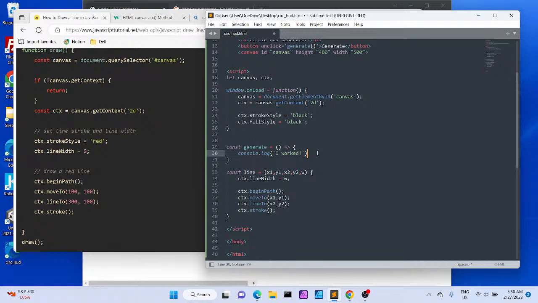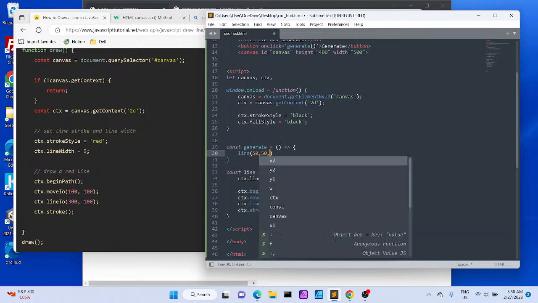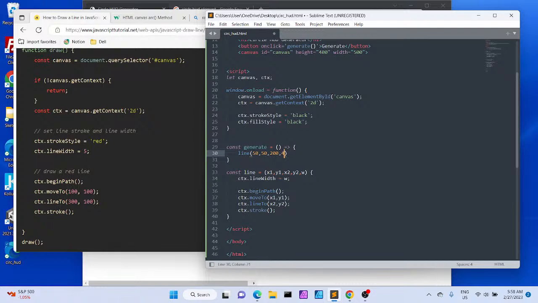Let's see, so we have a canvas sized 400 by 500, and we have a generate. Let's do this. Set the console.log. We're going to do a line from 50, 50 to 200, 300 or something. Doesn't matter, but there we go. 300.